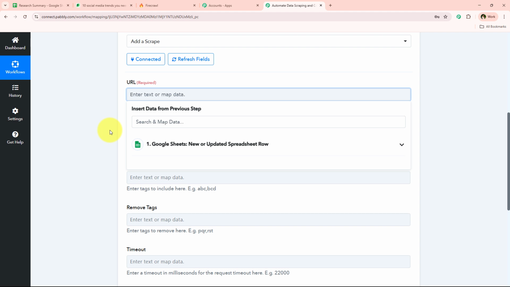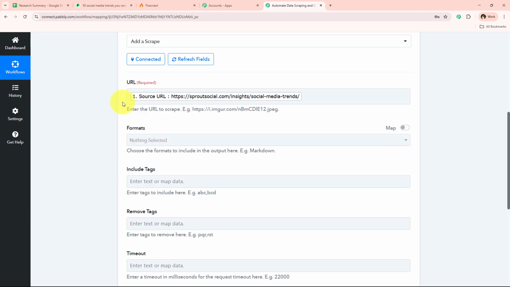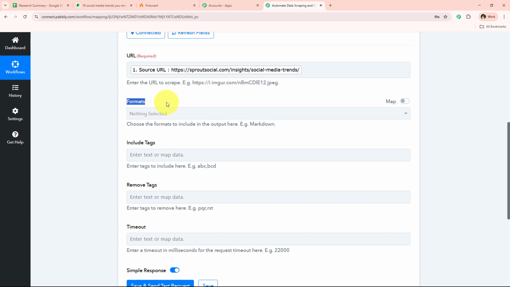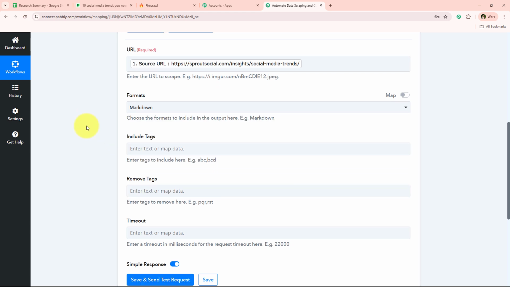So we are simply going to map the details from the response of the trigger application only. And as soon as we map these details, automatically my details will turn dynamic and change with every new response received. So I'm simply going to map the details right over here. I'm just going to map the source URL. I'm just going to move on forward. It is asking me for the formats. So I'm just going to keep it as markdown. If you wish, you can definitely select HTML, raw HTML, links or screenshots too. So yes, now after doing this, I'm just going to move on forward.